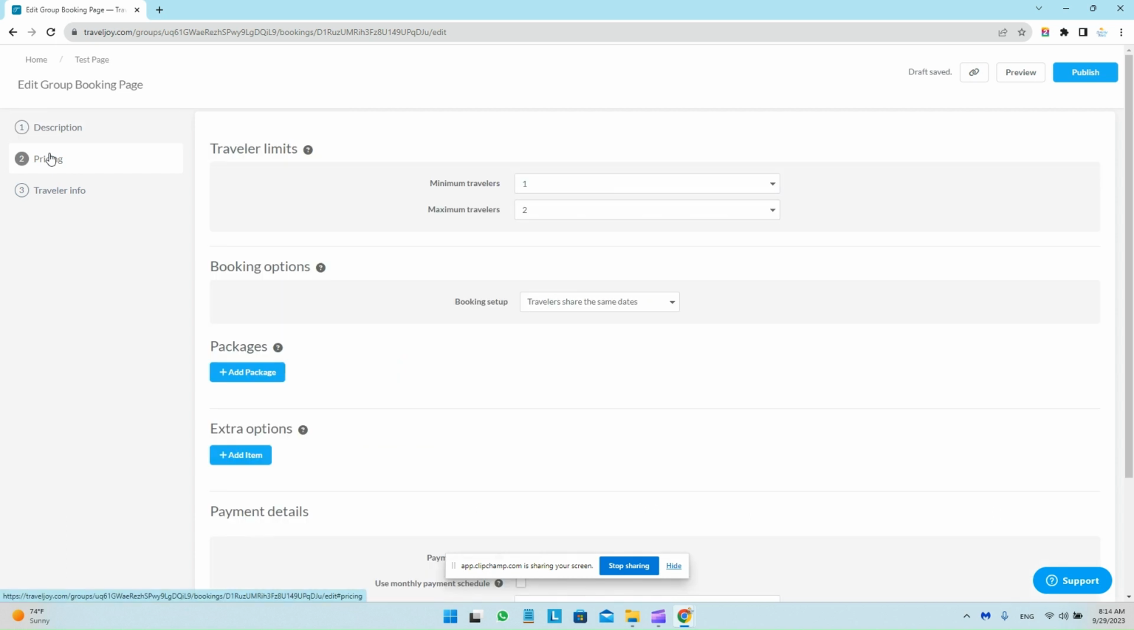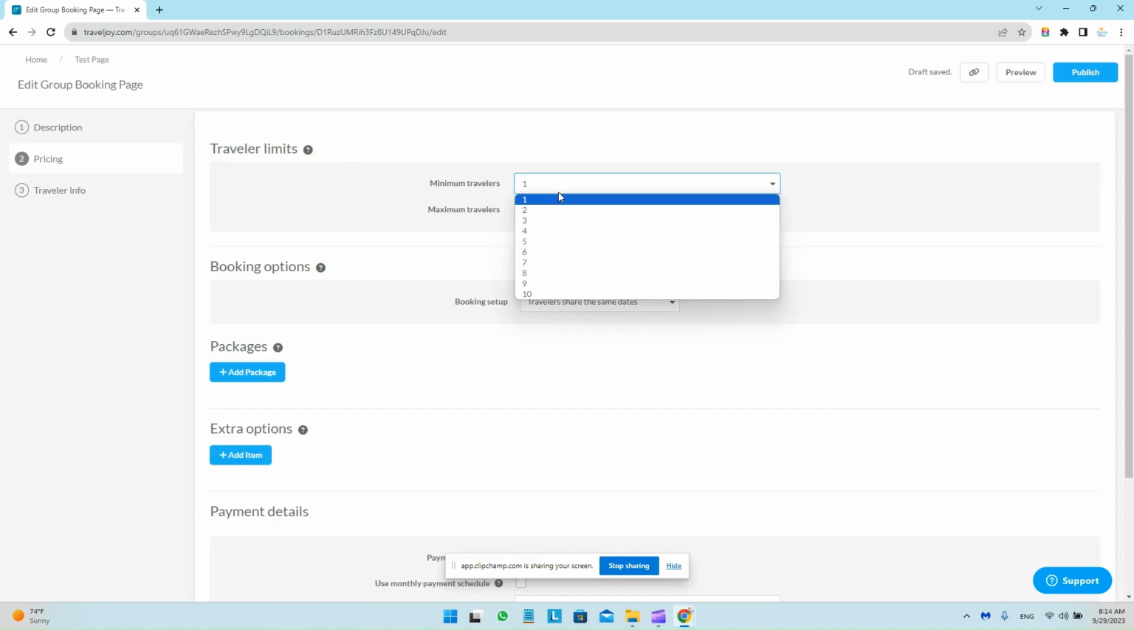So now we're going to do the pricing. We are going to identify the minimum and maximum number of travelers in this section. So if we are allowed to have one traveler, a solo traveler, you will put a minimum here. If the requirement is for a minimum of 2, then you need to identify 2. If you have a maximum number of travelers, you identify the cap allowed for this individual booking.